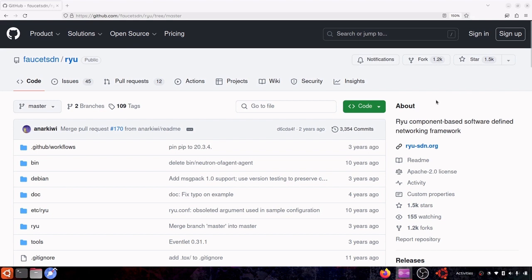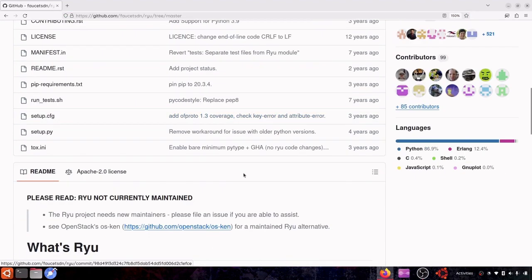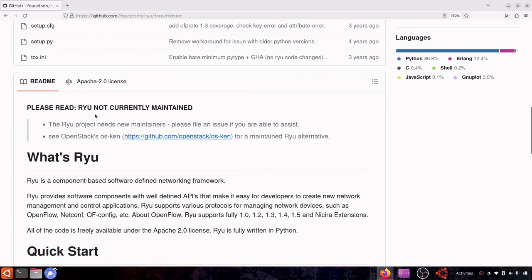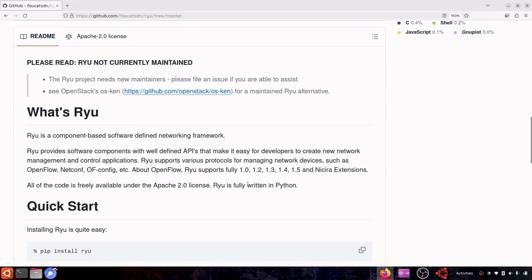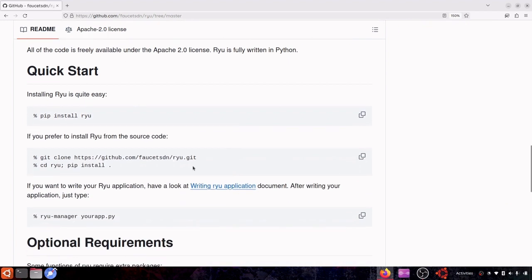Now we shall look at Ryu SDN controller. Ryu SDN controller is available on GitHub. You can go to this repository and download the source code. Now Ryu controller is not being maintained currently. However, it is a good point to start. It is fully written in Python and supports Python 3 as well. So we shall clone this repository.